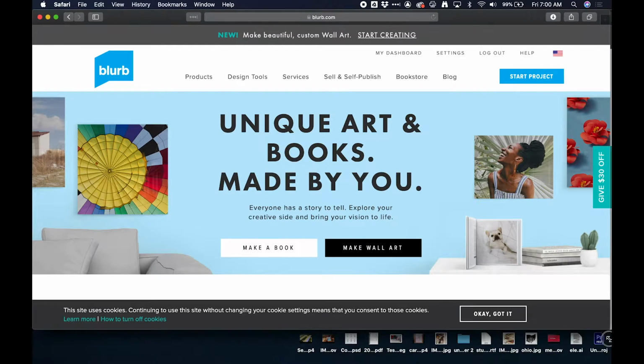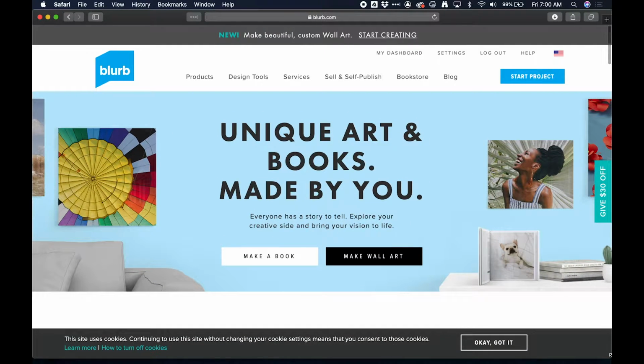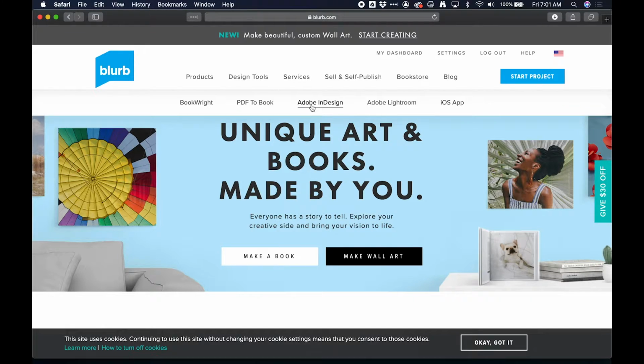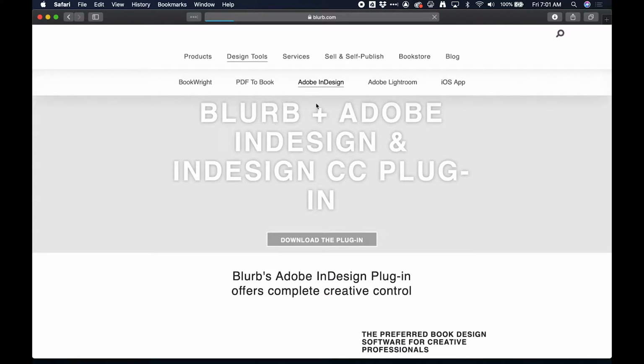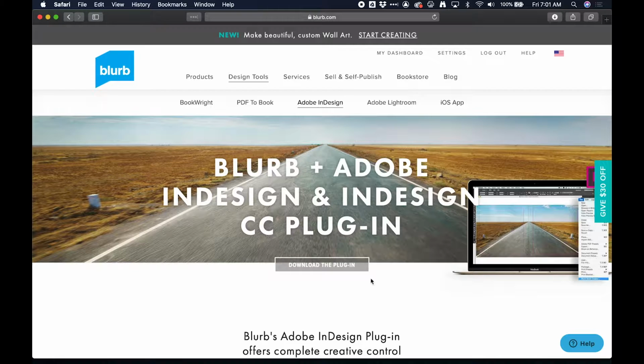Going to go over how you're going to turn the images that you've created into a book using Adobe InDesign and then uploading it to Blurb. We're currently at blurb.com because I wanted you to find the design tool area here and then go to Adobe InDesign. You're going to need the plugin from Adobe, which you can download here.